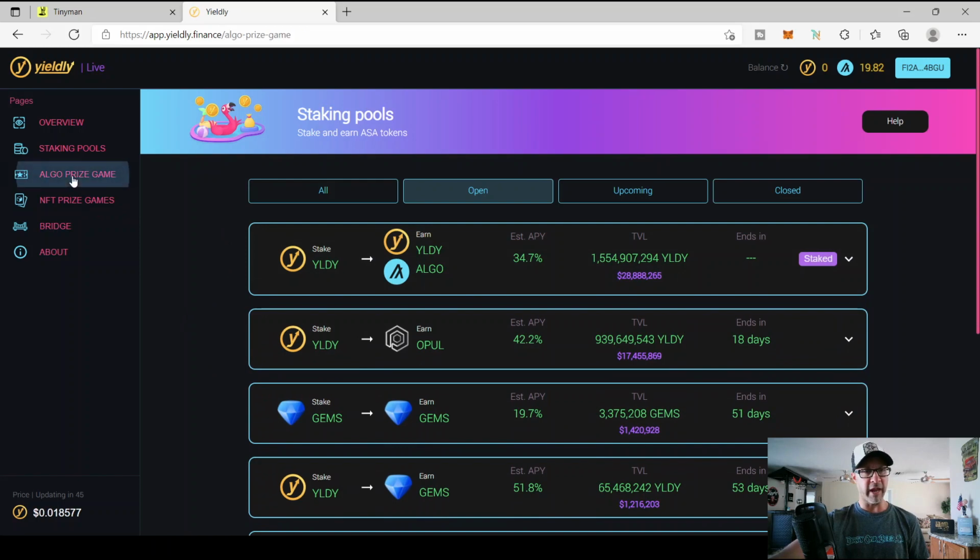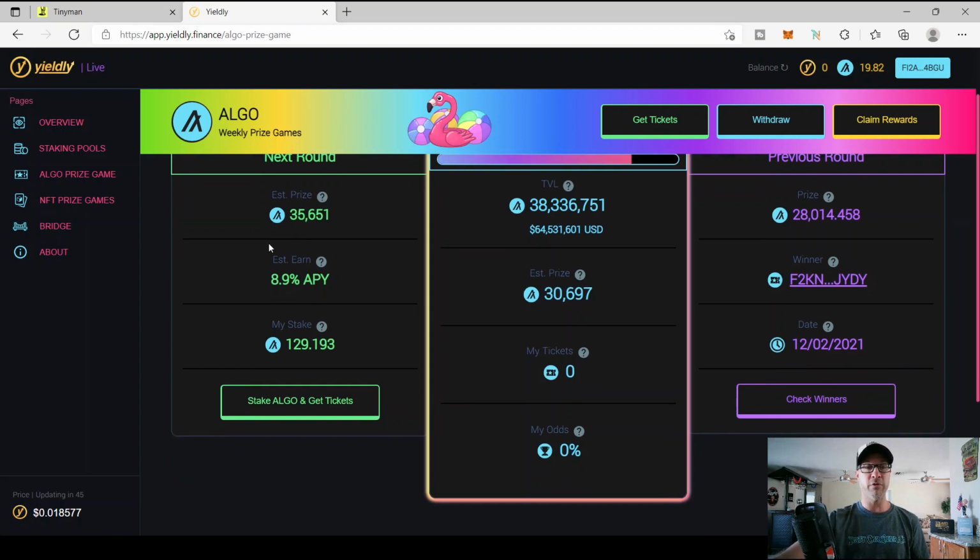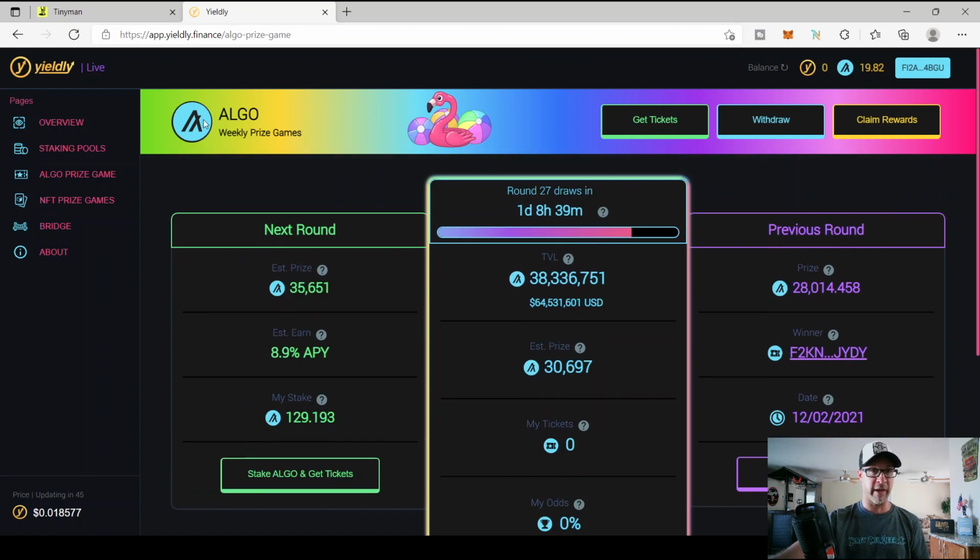The Algo prize game, which is one of the things I want to talk about. These are called the no loss games, and I'll explain what that means. The no loss game, it's pretty much named no loss because you are basically staking your Algo. In this particular case, this is the Algo weekly prize game. So this is an Algo staking game. So you have to stake your Algo here. And the more Algo you stake, for every one Algo, you get one ticket.